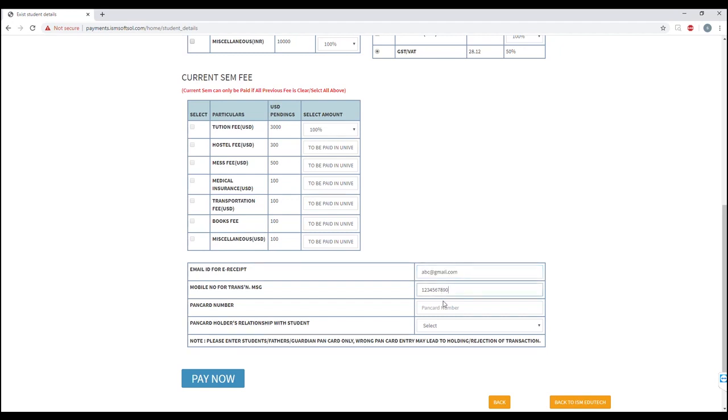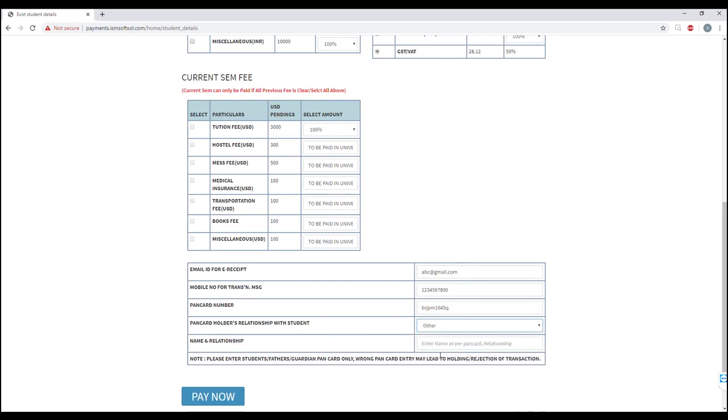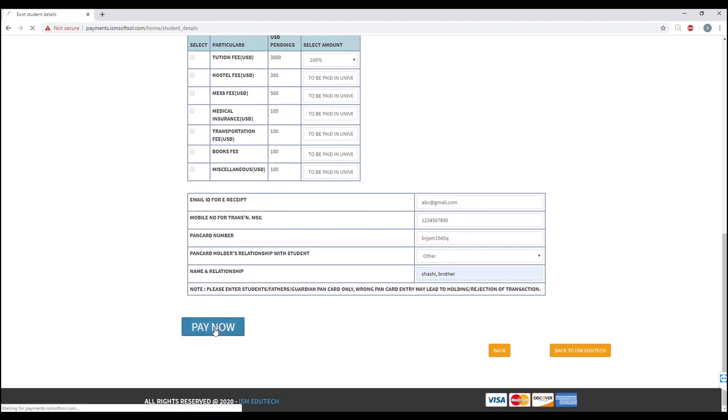The PAN card number which you enter over here should be of yourself or your father or some relative who is paying the fees online on your behalf. If it is your account that you're using to make the payment, please make sure you have a PAN card. If it is your father's account that you're using to make the payment, please make sure that you enter your father's PAN card. If the wrong PAN card number is entered, the fees or the transaction may be rejected. Once you fill all these details, please click on Pay Now.